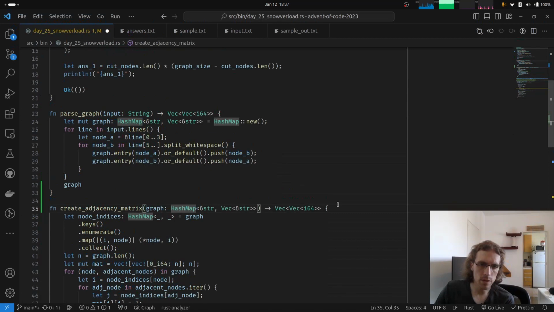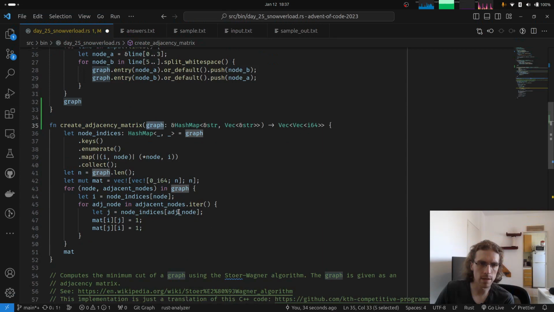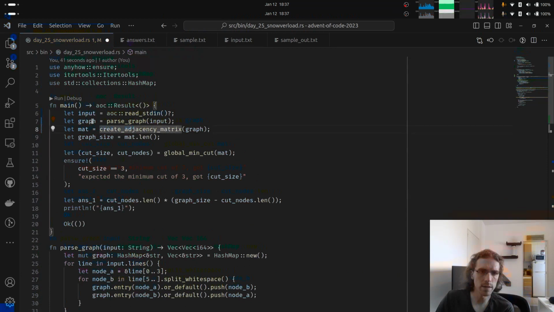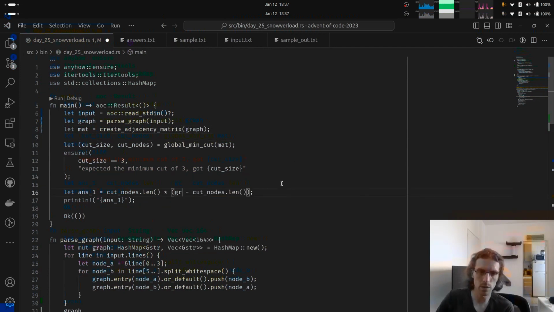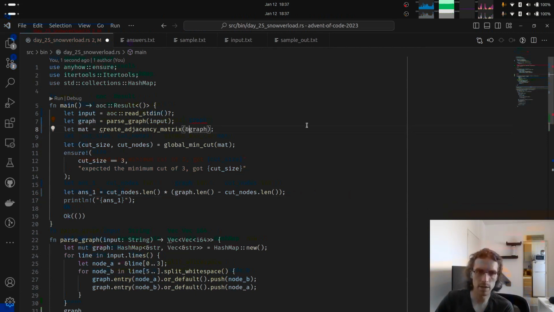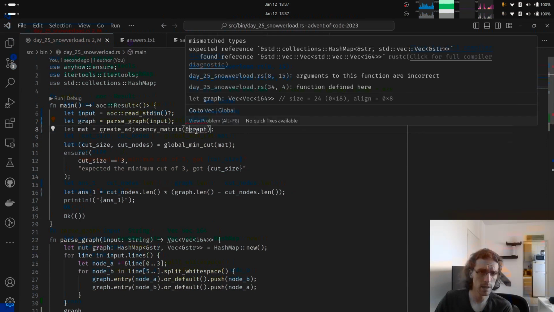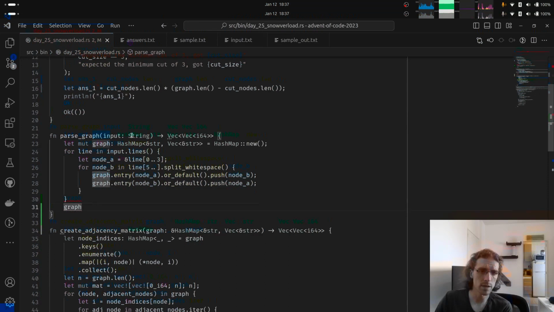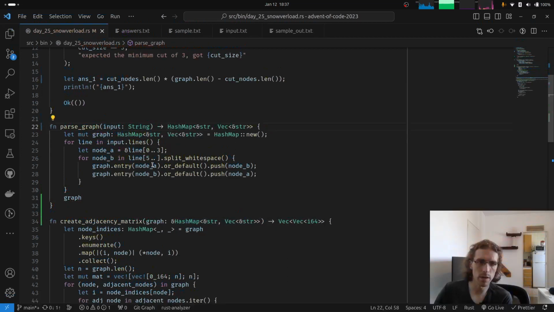And in here we don't need to take this by move, we can just take this as a reference, and if we do that, then we don't need to do this graph size in here. We can just do graph length in here, I think, and we pass this by reference. And your problem is that this thing is no longer returning that. It should return one of these instead, a graph.